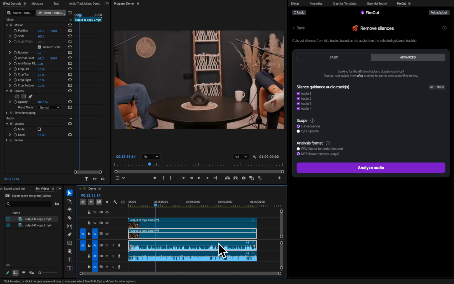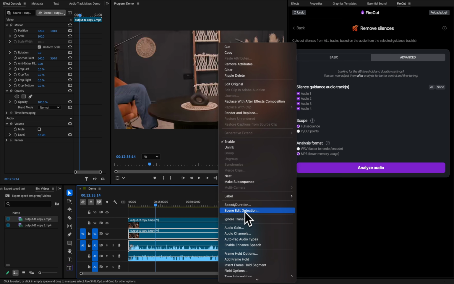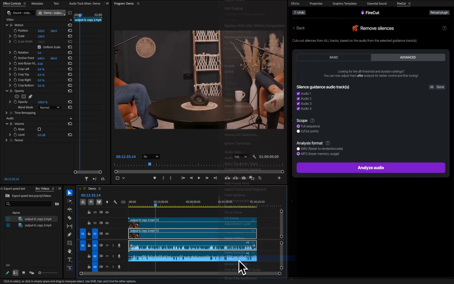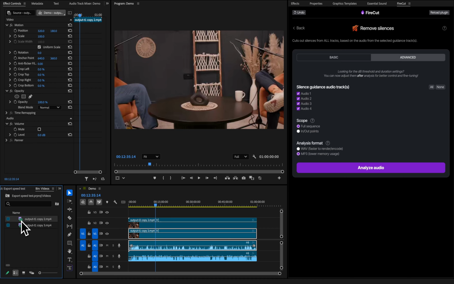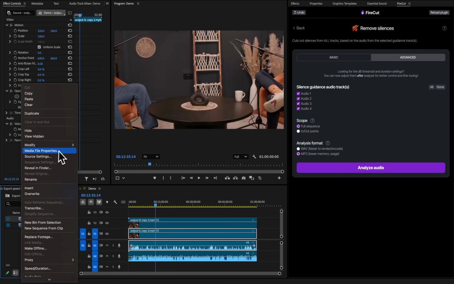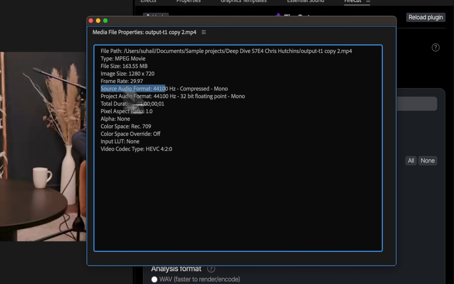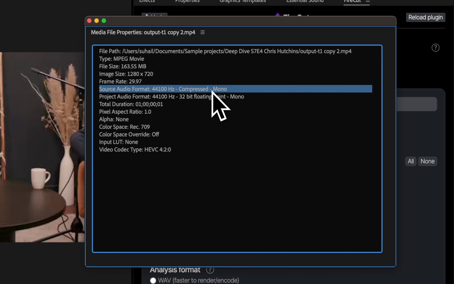So firstly, here's how you can check whether you're using a compressed format or not. You just right-click on your video clip, go to Reveal in Project, and you'll find the video clip here, and then right-click and Media File Properties. And this will show you that the source audio format is a compressed format.